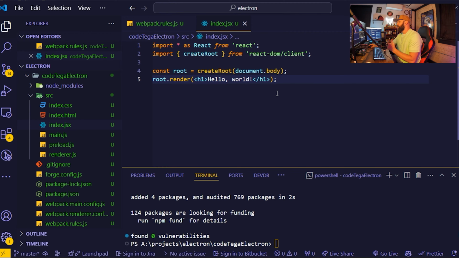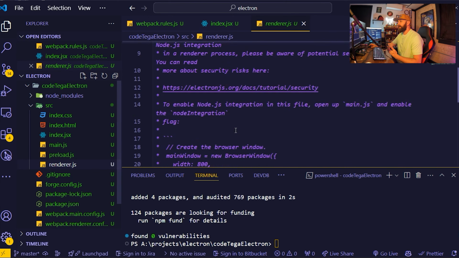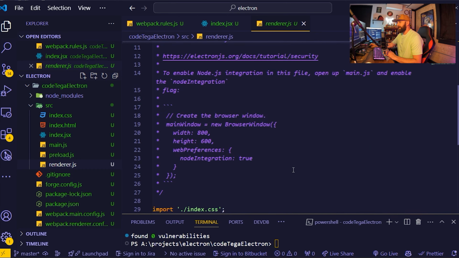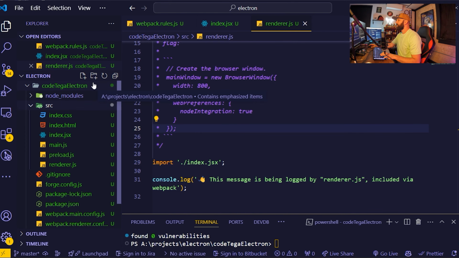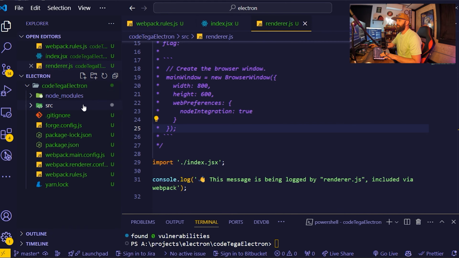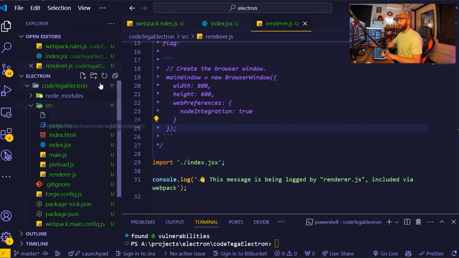Now that we have our root file, we need to update our renderer.js file. So go into your renderer.js file. It should look something like this. Down here at the bottom, instead of importing index.css, we want to import that JSX file that we just created. Now, like a React app, we want to create our app.jsx file. So create your app.jsx file.